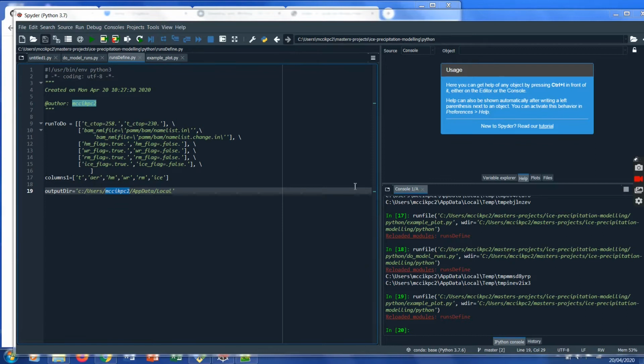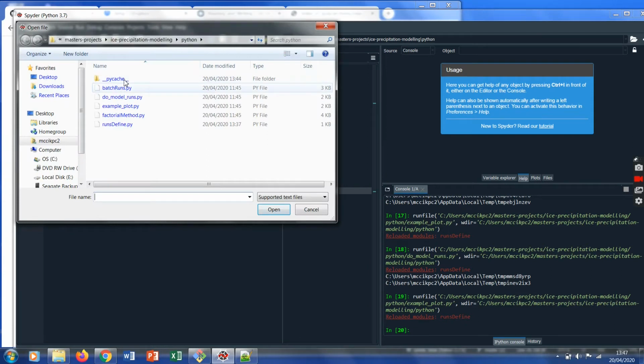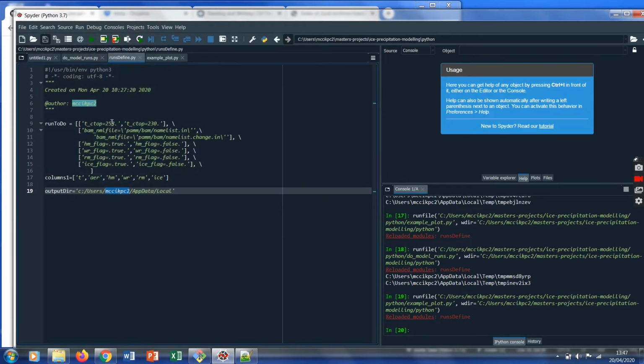Hello and welcome. Today I'm going to show you how to run the simple cloud model lots of times so you can do the factorial method on the data. In order to do that, we look at runs define. This is a Python script which is inside the ice precipitation modeling and Python folders. So just open up runs defined.